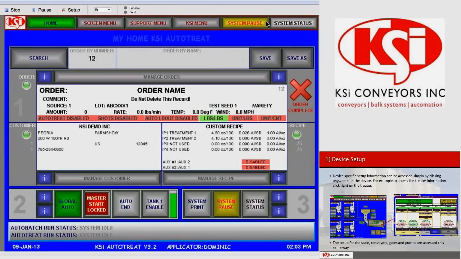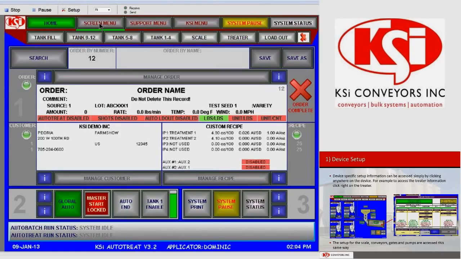On top you have a system bar that allows access to different sets of menus. Whatever menu is activated, or whatever subset of menus is activated, you will see a button on the top menu bar that is green in color. Presently we're on the home screen. If I touch the screen menu button, you will see a sub-menu appear underneath the main menu bar. As you see on the screen menu, you can navigate to a variety of different screens: a tank fill screen, your tanks 1 through 12 screens, your scale screen, your treater screen, and your loadout screen.